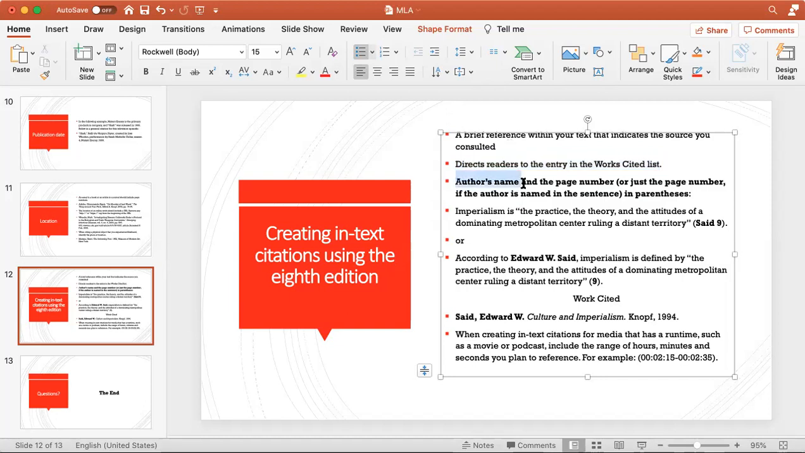We write the author's name and the page number, or just the page number if the author is named in the sentence. And we write the author's name and the page number in parentheses.